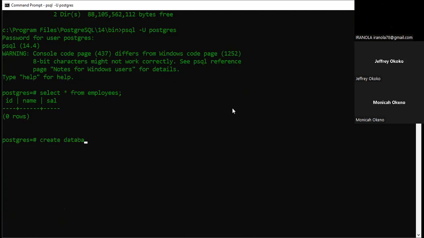Create database ORCL. I don't know if there's a database. Or it exists, okay. Create database ORCL1. How hard is that? This is how you create a database in Postgres. Look at it. Instead of you doing DBCA and all that, look.